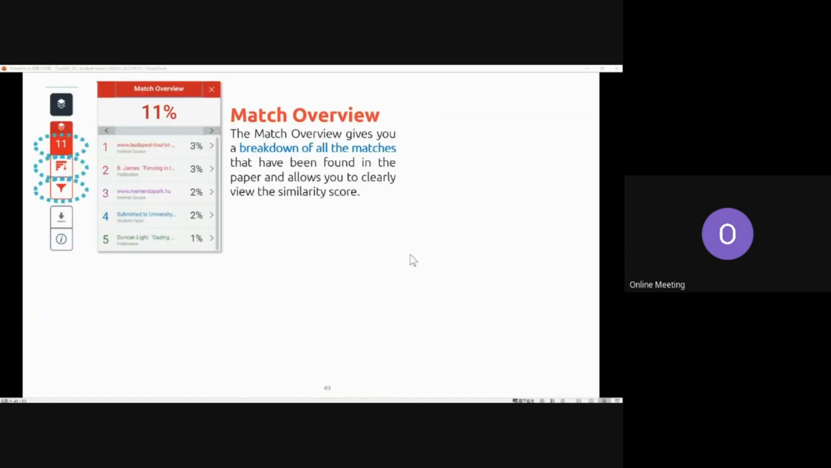Then we start with the red one. So here are different icons. The first one is called Match Overview. This Match Overview will show the highest matches together. The matches are color-coded. You can see different colors with the numbers listed from the highest proportion to the lowest proportion, the percentage. And in this list, only the top or best matches are shown.